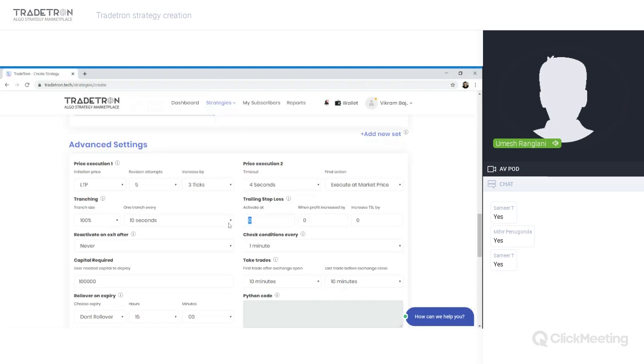Then you can also put a trailing stop loss. So if my profit reaches 4,000 rupees, or let's say if my profit reaches 1,000 rupees, activate the trailing stop loss at cost zero. So if my PNL goes below zero, immediately it will exit all the positions of the strategy. Then after 1,000, with every 1 rupee increase in profit, increase my trailing stop loss by 1 rupee. So if my profit reaches 2,000, trailing stop loss will stand at 1,000 rupees. If my profit reaches 3,000, trailing stop loss will stand at 2,000 rupees. So as soon as PNL goes below 2,000, it will exit all the positions.